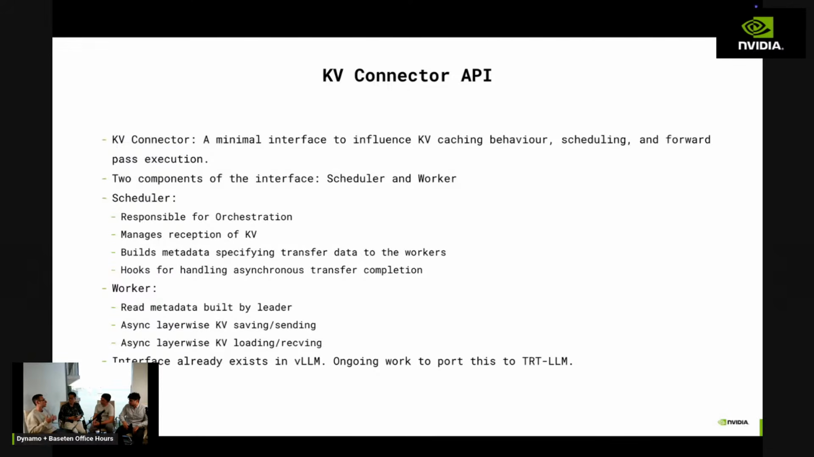Longer term, we may want to put our own twist on the TRTLM implementation. But at least for the time being, just having a common interface allows us to reuse practically all of our code between our VLM and TRTLM integrations.